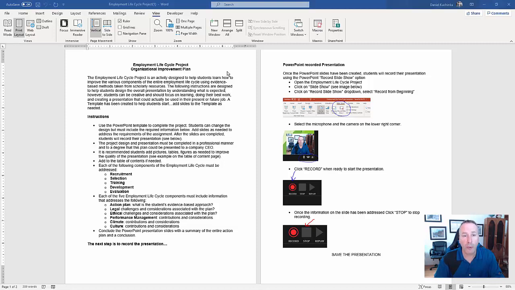The first document I've created for you is the actual instructions. So read through these in great detail. I even have instructions of how to record the presentation. So this is a two-stage process. You will use PowerPoint to create slides for each part of the actual presentation, and then you will record audio and video for each of the slides. So read this very carefully.